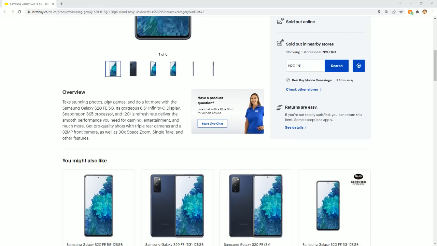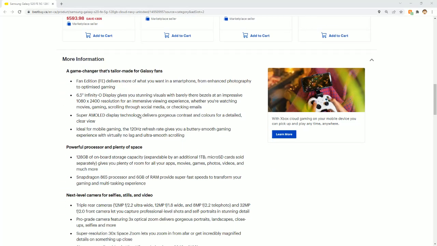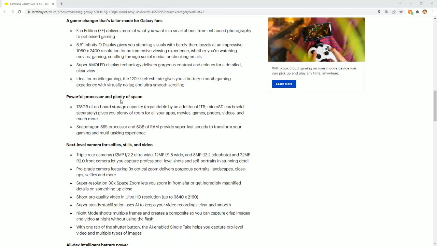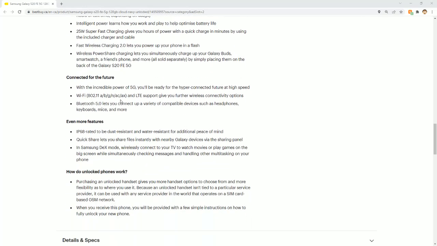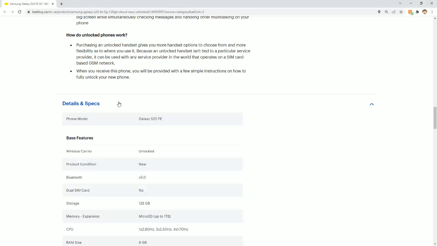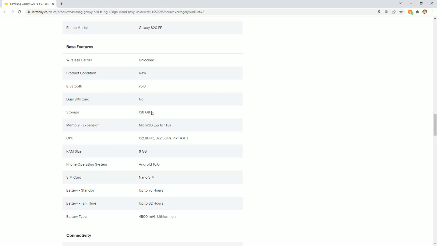Now some of the information may be in the overview, but what I probably want to do is go down to more information. And you know what? Before I even read that, I'm going to scroll down and leave it a little further. And I'm going to click on details and specs. And the details and specs will give me quite a bit of information. So there it tells me the storage is 128 gigabytes.